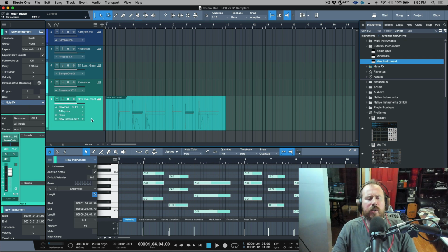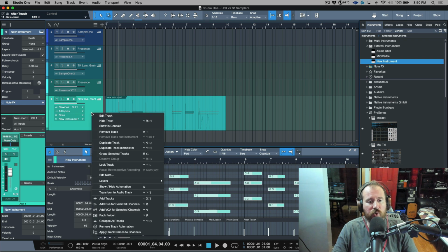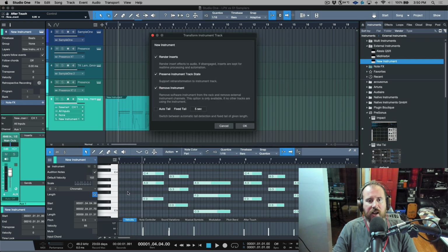Now, one other really cool thing that I don't know if any other DAW does this, but regardless of that, I still think it's awesome, is that we can right click and now we can actually transform this to an audio track. We have the option to render the inserts, preserve real-time instrument state, remove the instrument. I don't need to render the inserts. I don't have any inserts. I can preserve the instrument track state. This is important. And I'm going to deselect the option to remove the instrument.